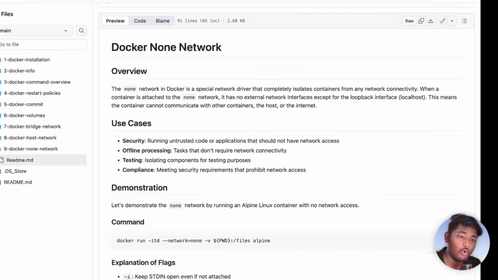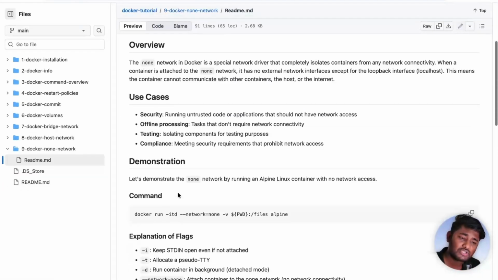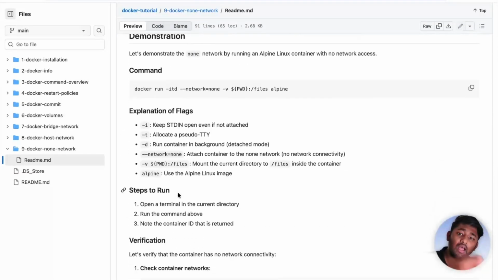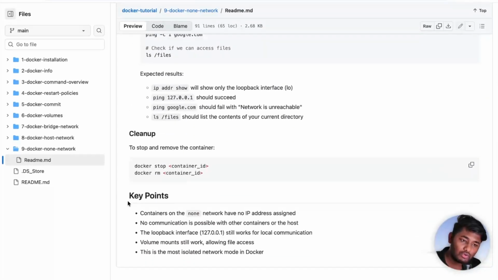Now let us go back to the repository. Whatever we did in this demonstration is already documented over here. Just go through it. I would recommend you go through the whole readme.md file, because it will give you the complete picture of whatever we did so far. Once everything is done, don't forget to go through the key points, because they contain a few important notes that you should be aware of.